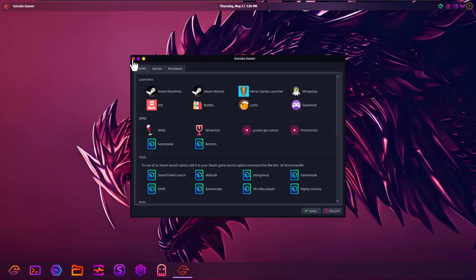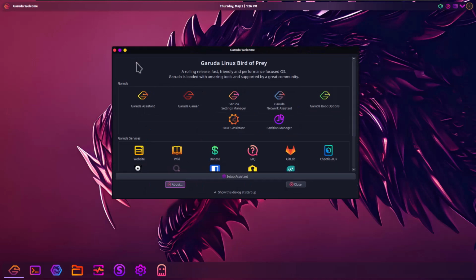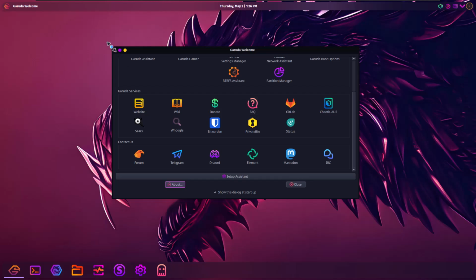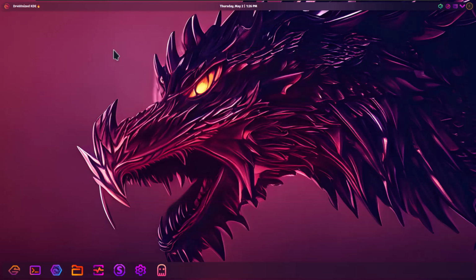So let's go ahead and close Garuda Gamer, and it's going to take us back to Garuda Welcome. And this now I'm going to close, and I'm going to actually poke around the operating system a little bit. So we got Octopi. These icons look so cool. I mean, whoever the design team is, they got some chops. This is impressive. Snapper Tools, System Monitor.